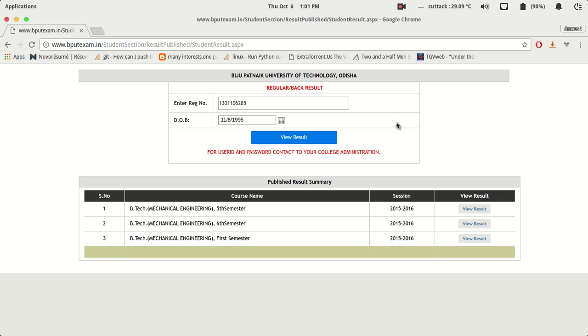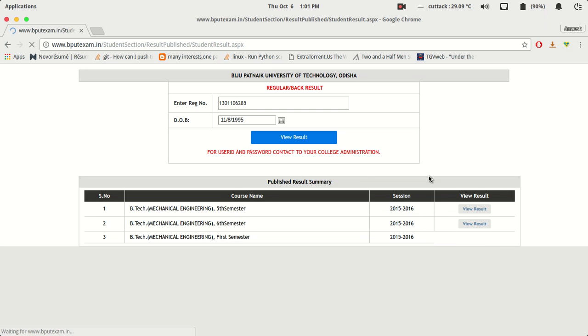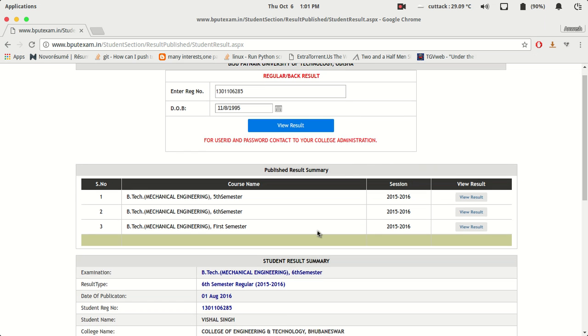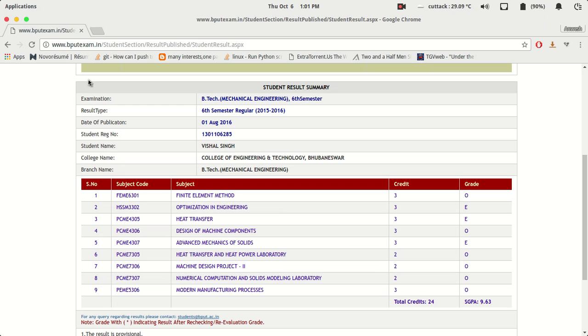So yeah, this comes right, fourth sem, fifth sem, sixth sem, and God knows why first sem has come. So there are a lot of irregularities which have to be taken care of. Anyways, so this is the result format you will be dealing with, right?